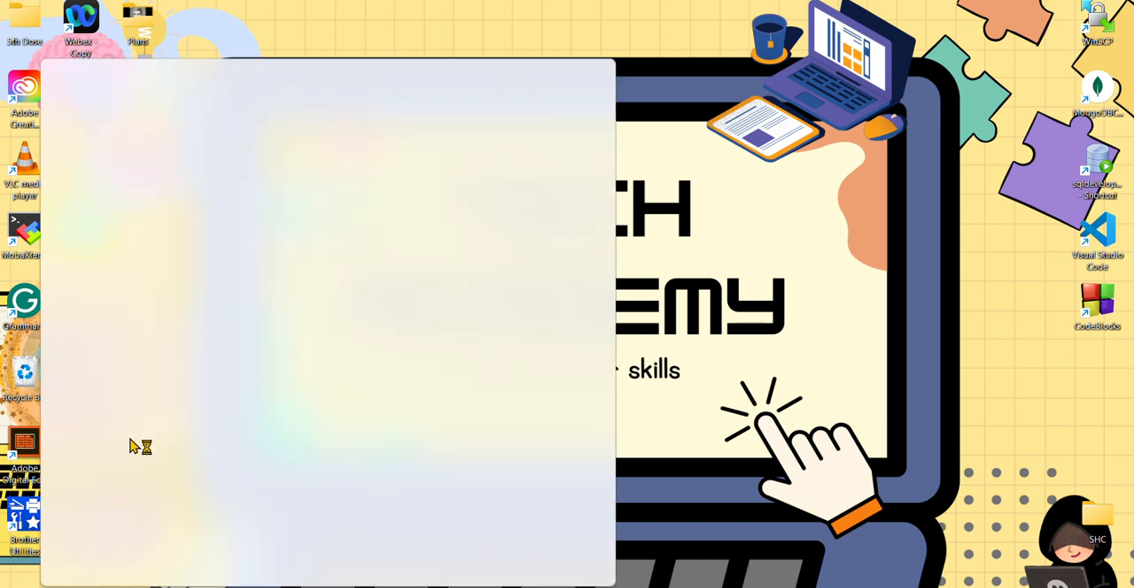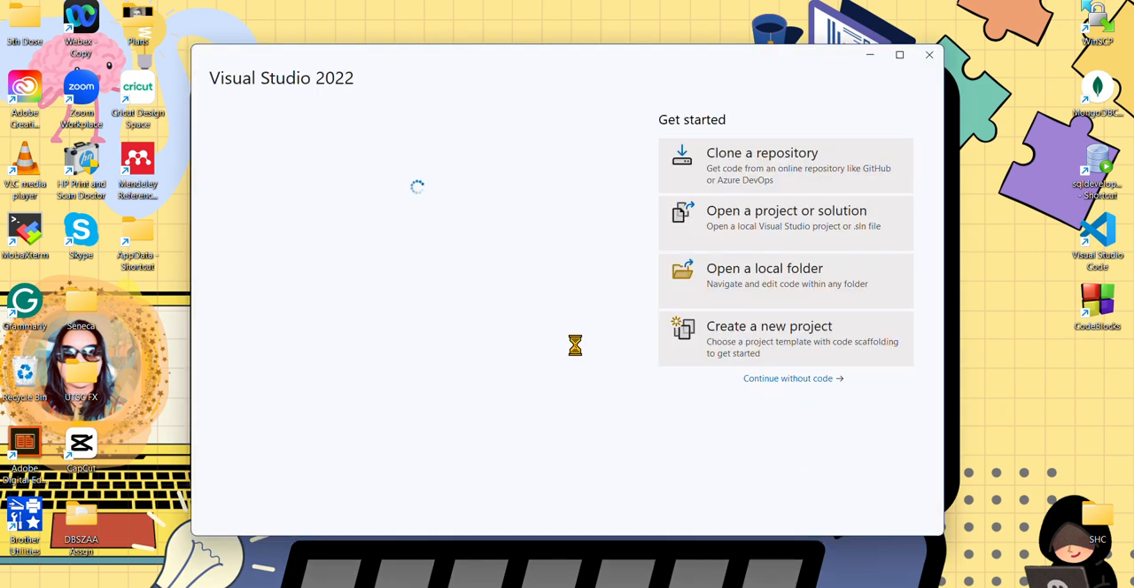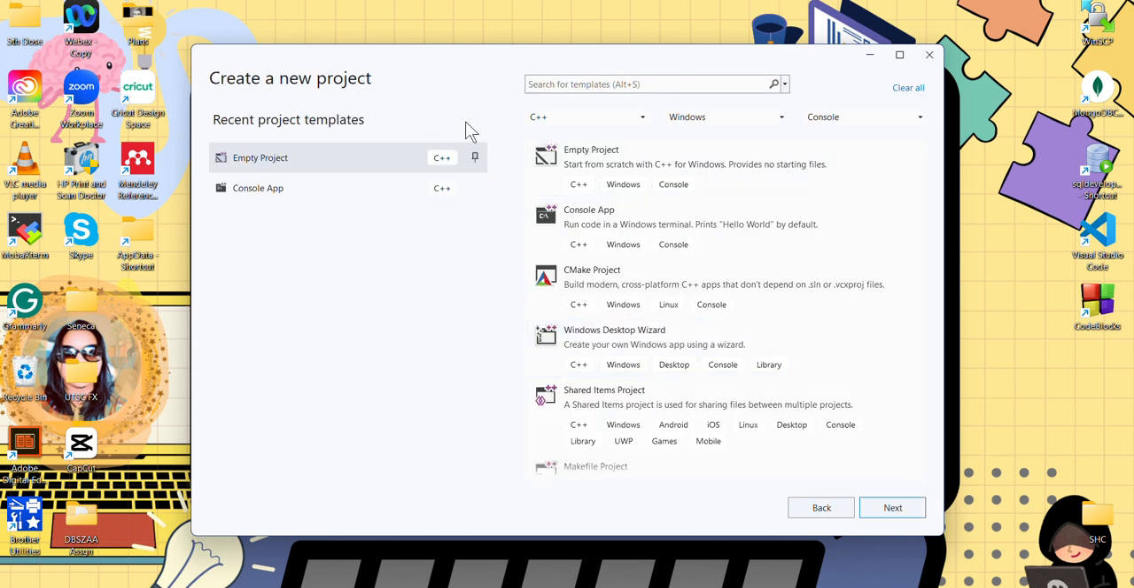So I will open Visual Studio from here, Microsoft Visual Studio 2022. Click on create a new project. Now select this first option, empty project. Click on the next button down here.